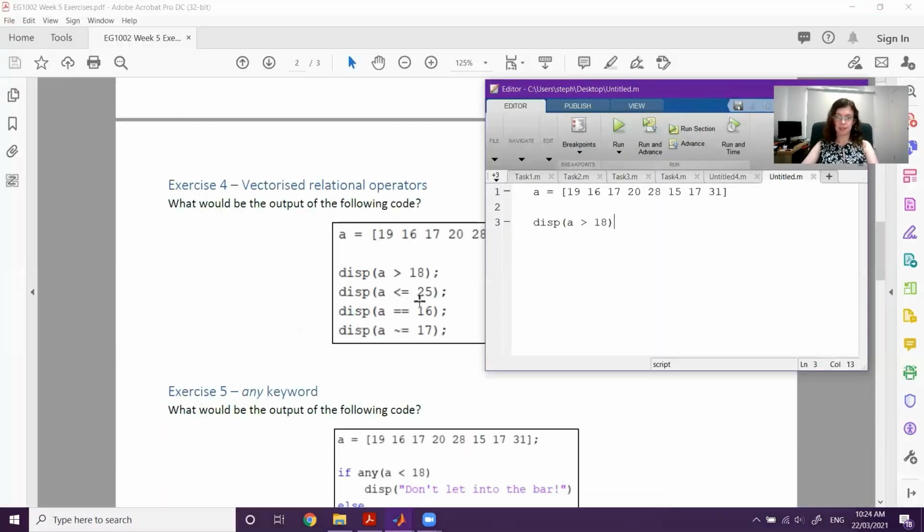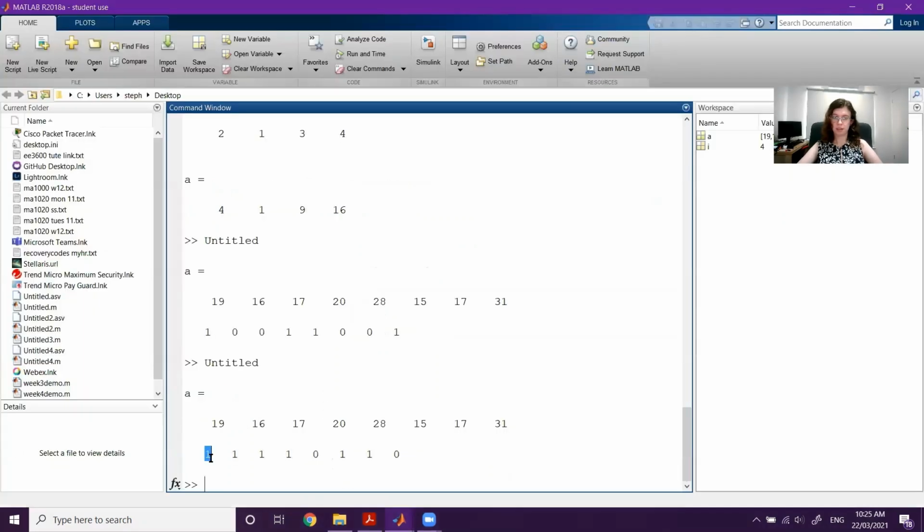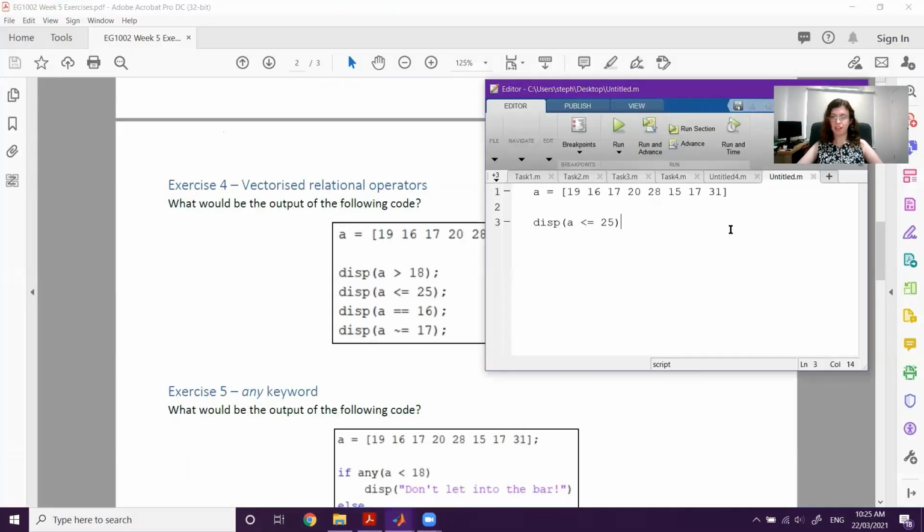So for A less than or equal to 25, we're going to get ones where that condition's met. And I might actually just replace this line so we can see it a little bit more clearly. So we're going to get ones where it's met, zeros where it's not. So we're going to get 1, 1, 1, 1, 0, 1, 1, 0. So mostly ones with 2 zeros in the middle. And you can see that has happened there. So 19 is 1, 16 is 1, 17 is 1, 20 is 1, 28 is 0 because it is greater than 25, 15 is 1, 17 is 1, and 31 is 0. So you're probably starting to get the gist of where this is going now.